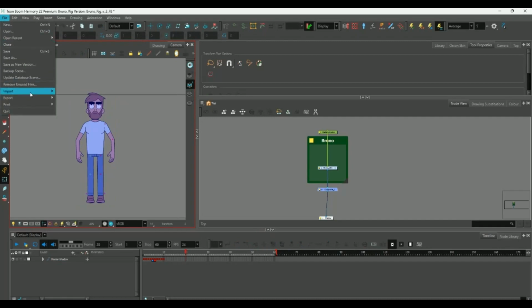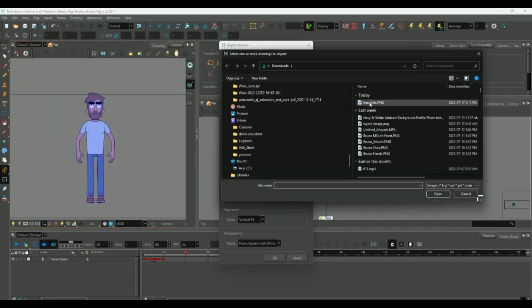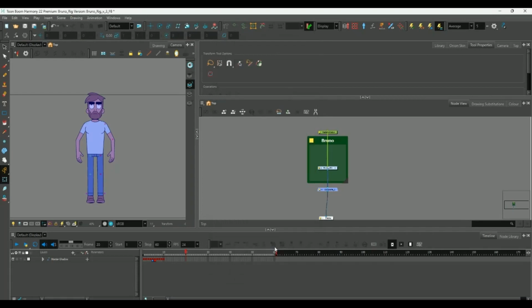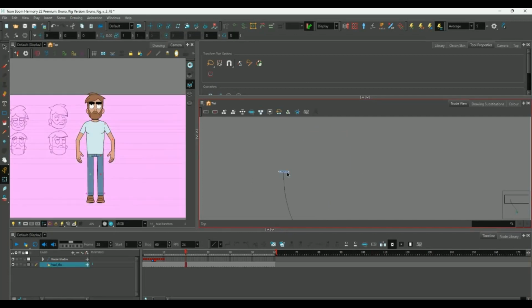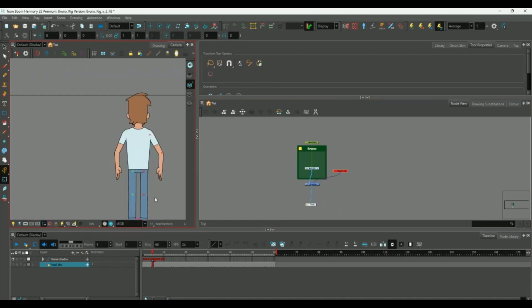This comp, file, import, images, browse, and you'll have these head tilts in the exercise files. Just find them on your computer, press open. We'll import as Toon Boom bitmap drawing, single layer. Everything looks okay. Press OK. Up here. And if you notice, I only have 4 head tilts. That's because it's going to be pretty easy to do it for the profile and the quarterback views as well. We don't really need a reference for that.